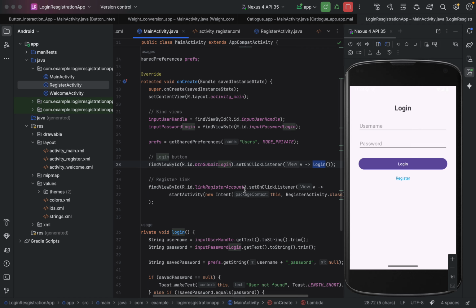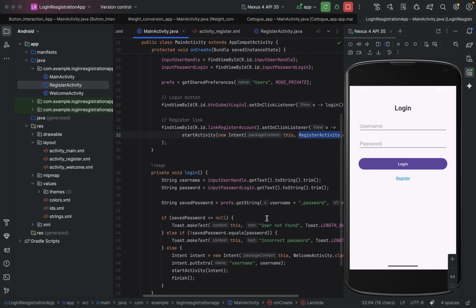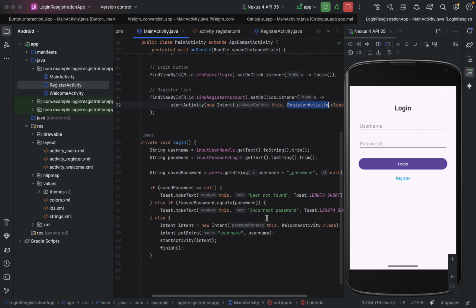In this link, register account, when this is clicked, it will set the click listener and start a new activity, or redirect me to the register activity, which I will show you afterwards. So in login, I have two pieces of data to take: one is username and another is password. So I will get the text, convert it to string and trim it.